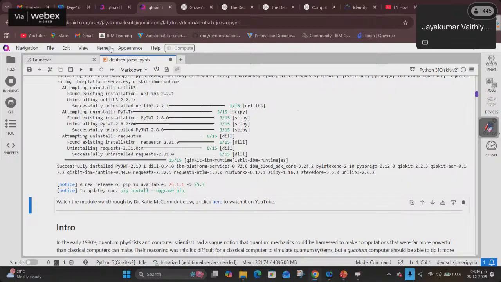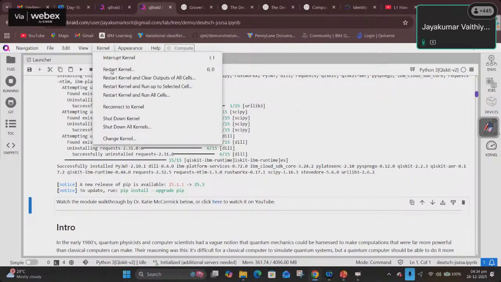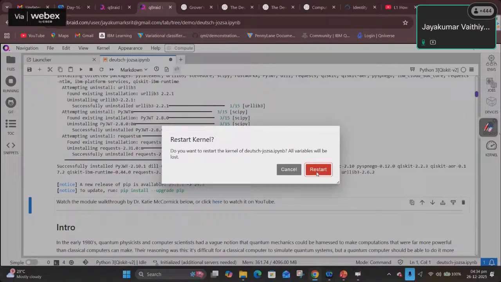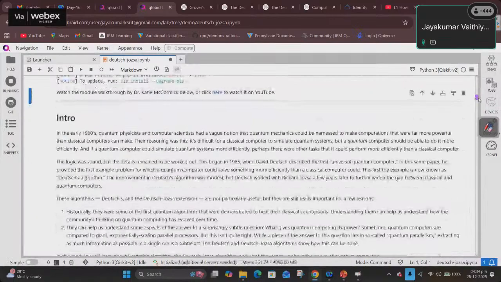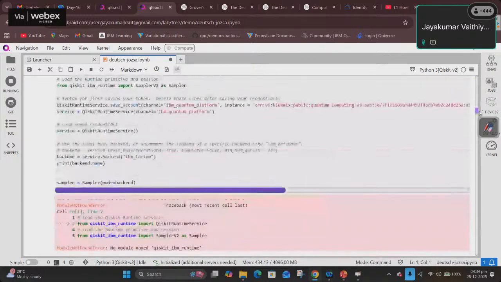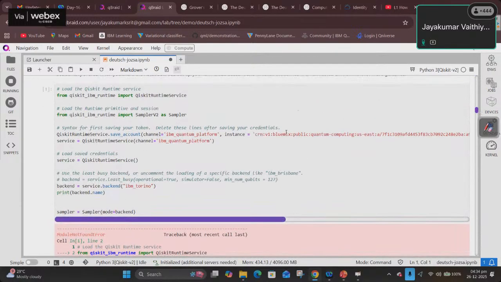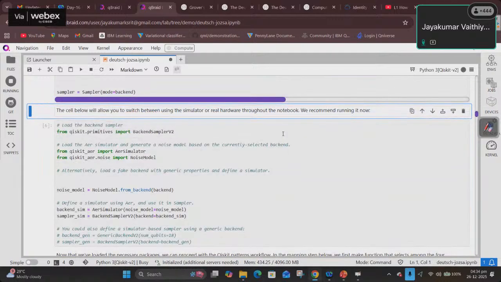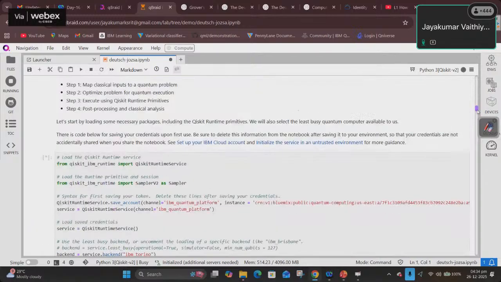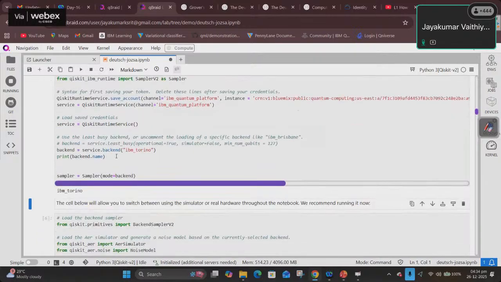Okay, once installed, I go to kernel and restart the kernel. Then only you'll get that environment. Now I pasted the CRN value and the API key value. If I start to run, it will show what backend is selected through the server. So I got IBM Torino.